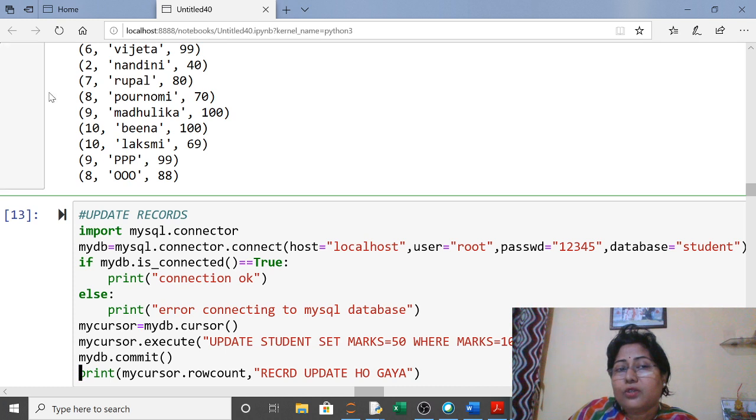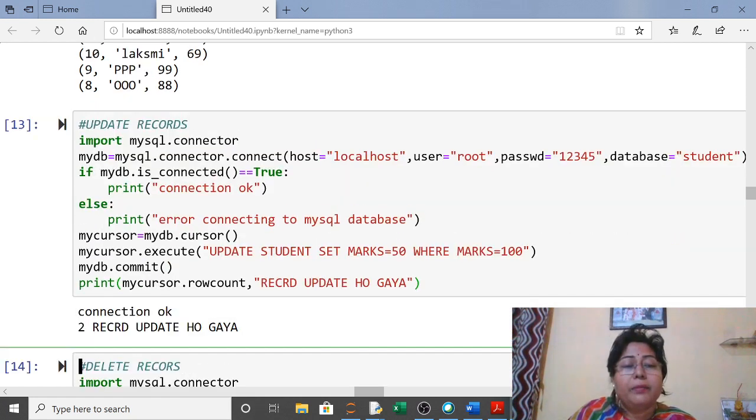So here if any student, like here you can see Madhulika got 100 marks. If you want to change this marks, you have to simply use the update command, and if the marks is 100, it will change to 50. Now this marks will become 50. So in update, delete and insert, you have to commit it, and then only it will show the output while displaying. So here the records have been updated.